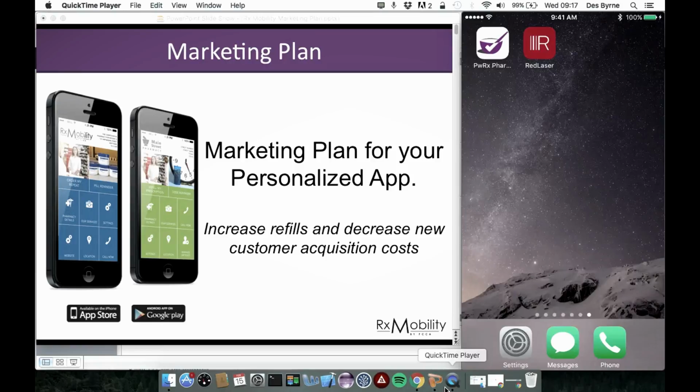I'm going to talk to you a little bit today about marketing your mobile app. I'm going to start off with a few definitions and tell you a little bit about the Dropbox folder and all of the customized assets that we've created for you.